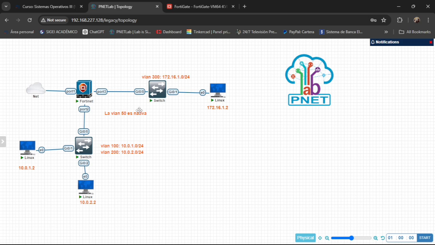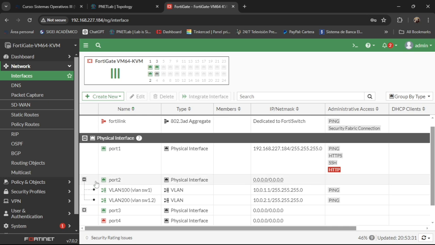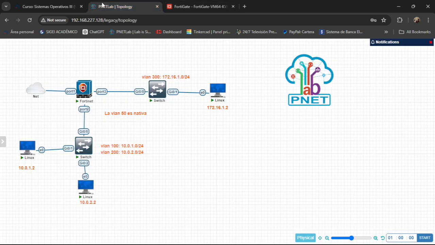So as you can see, these are the IPs. This is my switch number one, and in this switch I have two VLANs, obviously, and the native VLAN is VLAN 50. It is in my port number two, as you can see, and port number two is connected with my FortiGate.